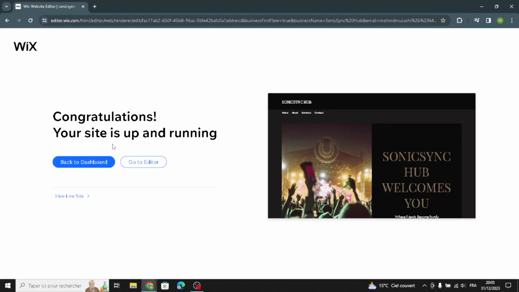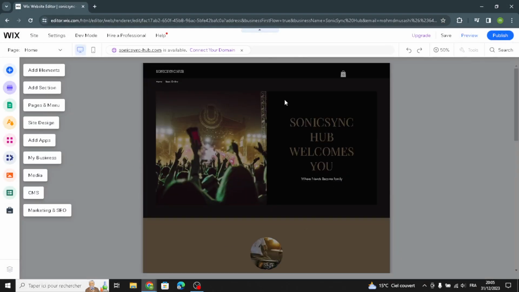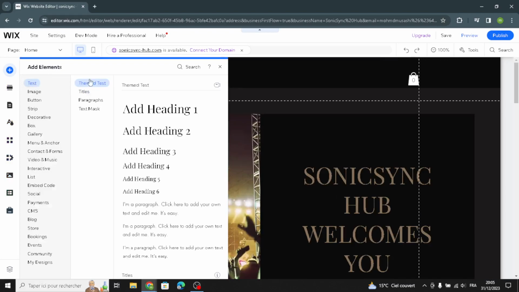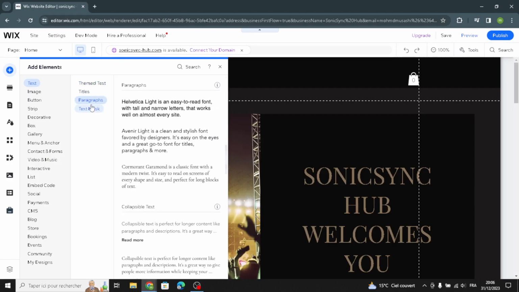Now as you see, your site is up and running, so you can go to the editor to complete the design. This is the editor page, so you don't have to change everything here, just simple, quick edits. For example, you can add elements, add sections, manage the pages and menus, design the site, customize, add apps, manage your business, and manage the media. If you want to add elements, you can start from the text: the theme text, the titles, the paragraphs and the text mask.